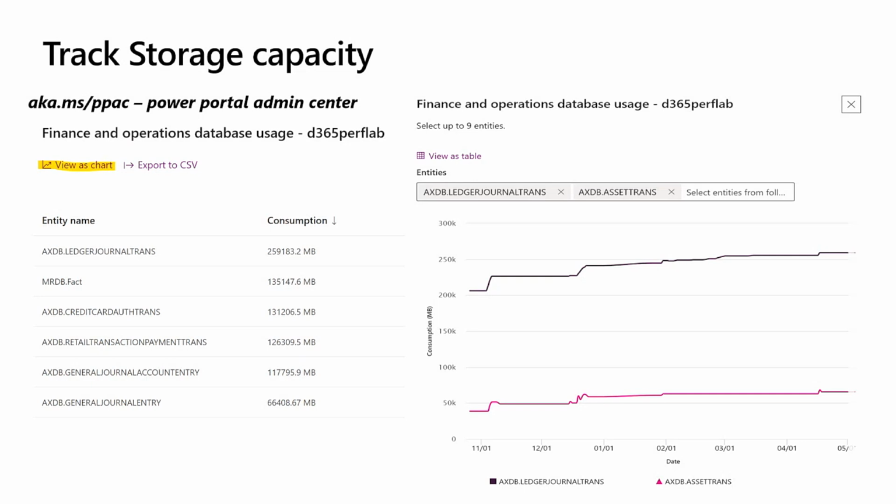For customers and partners, you can track your storage on the PPAC. If you go to aka.ms/PPAC, then on the left side there's the capacity, and within capacity, if you click it, it shows your FnO database capacity, where you can see the list of tables which are taking the space. You can see AXDB ledger general trunks is taking around 259 GB of the total space that you have.